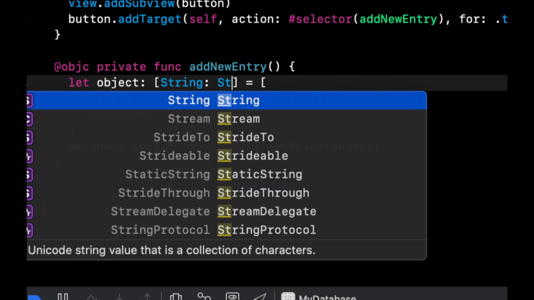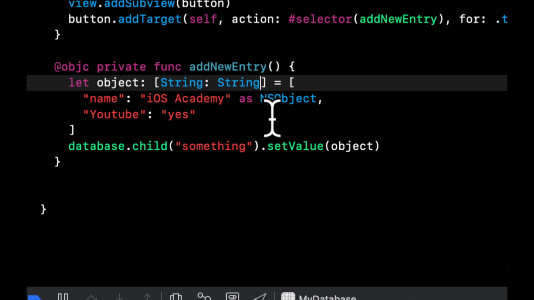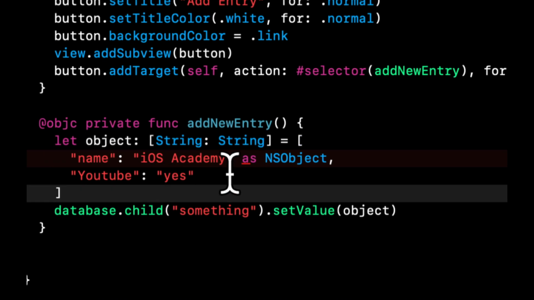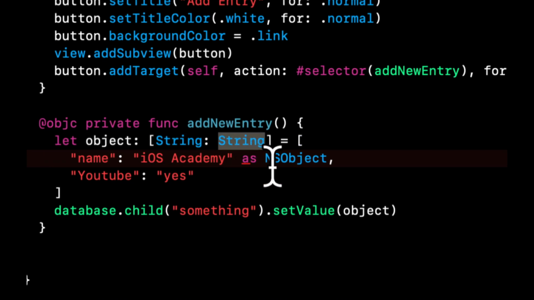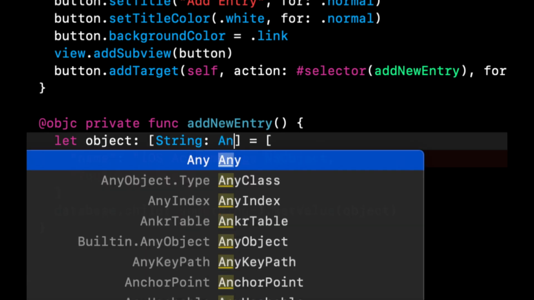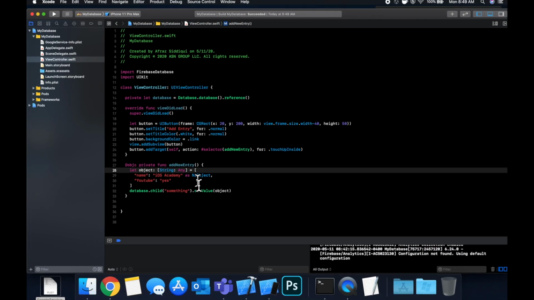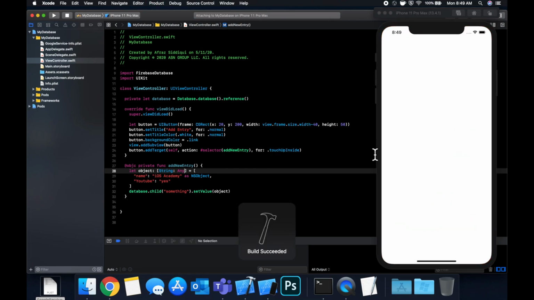So this needs to be a proper string. Let's run this app and see what we get. It looks like I messed this up. So we want this as NSObject and this one's a string. So let's make this any, and it'll compile. So let's hit Command R to build and run.